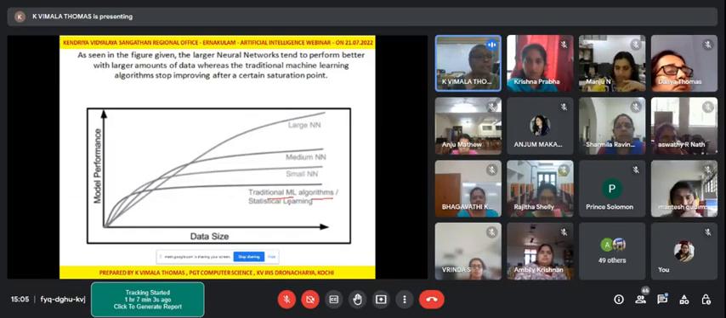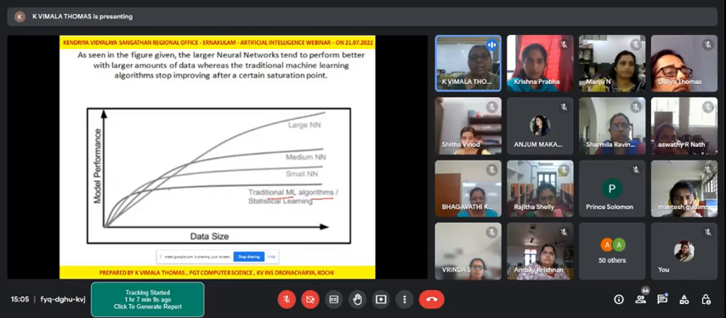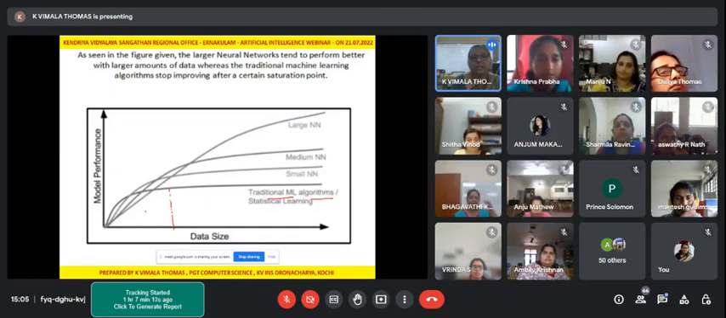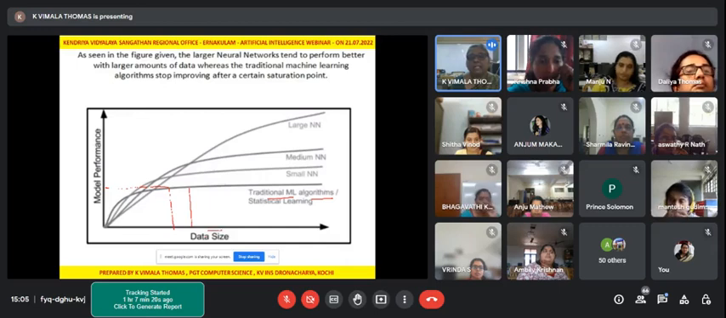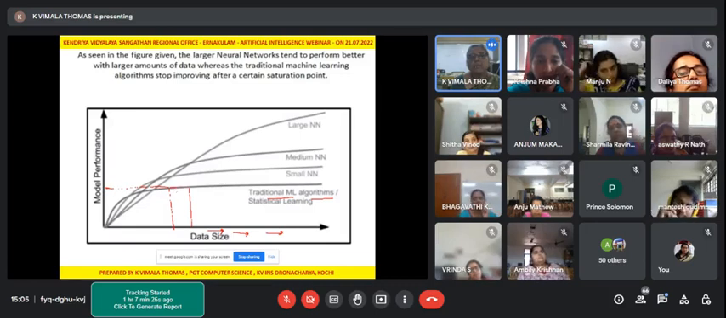How is that different from that of the traditional algorithm? In a traditional algorithm, if I take the x-axis and y-axis model of performance, even if you increase the data size, for large data sizes also, the performance is not increasing. See, performance is stationary, it is not increasing.